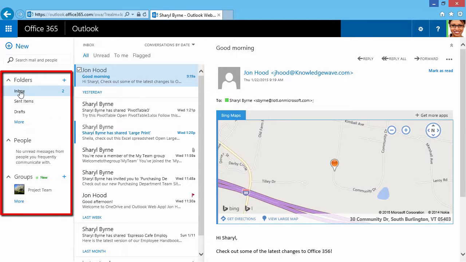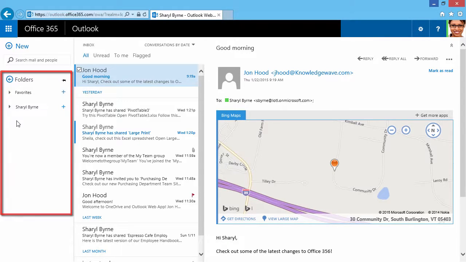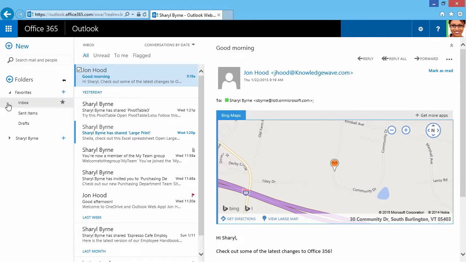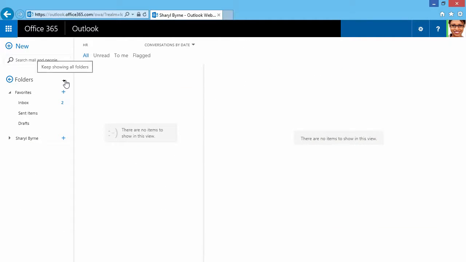Next, I'll move over here to folders. So I have my inbox. I can click on More, and we have Favorites, and I can expand this. I can always click on the plus and add an additional folder on the bottom. We also have the ability to keep showing all folders, or to only show the favorites.